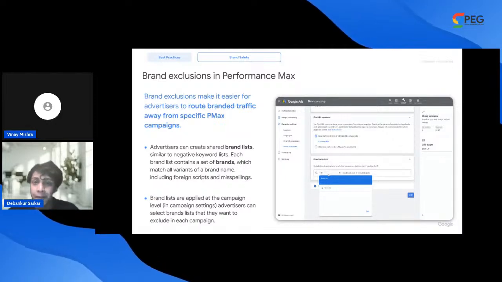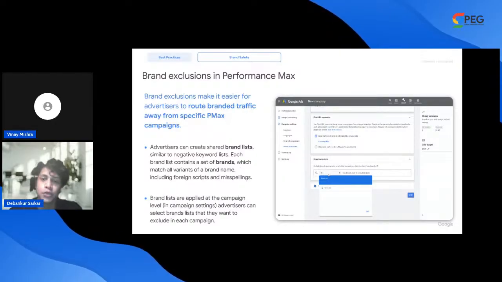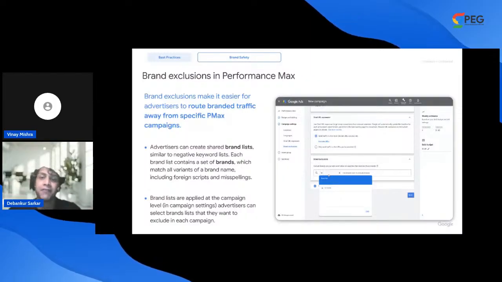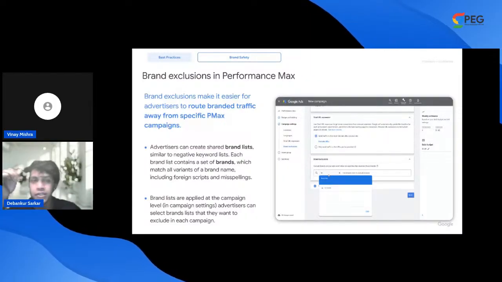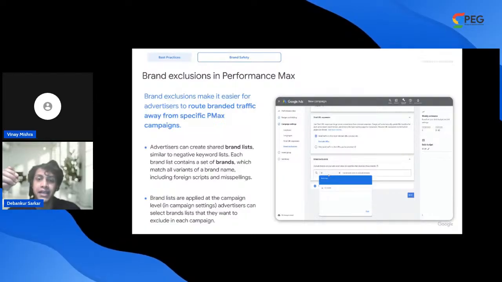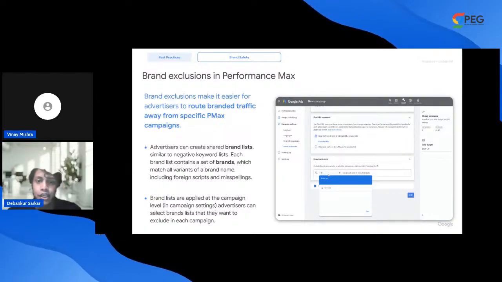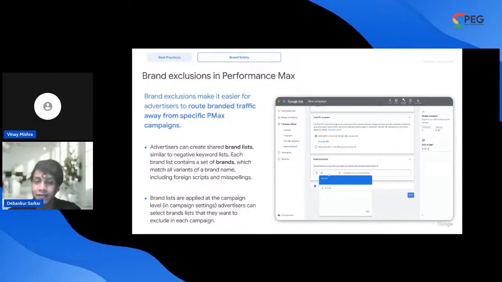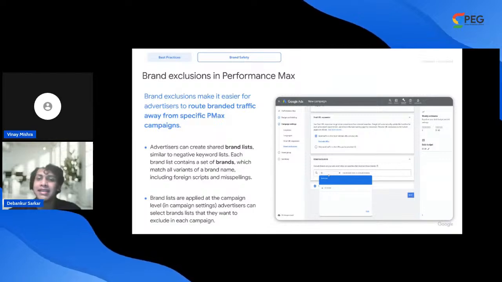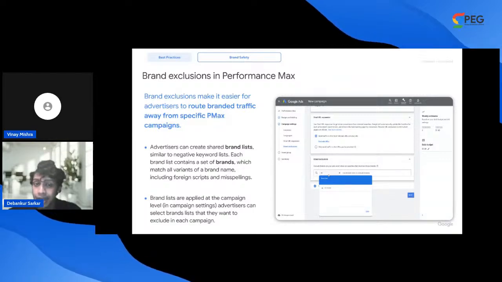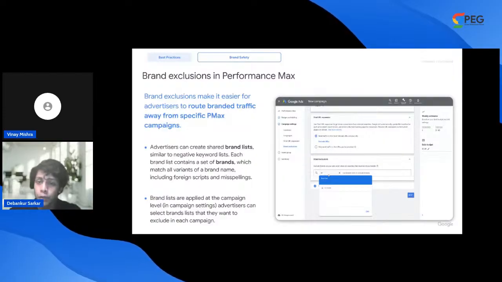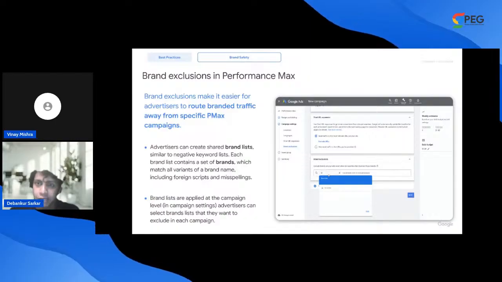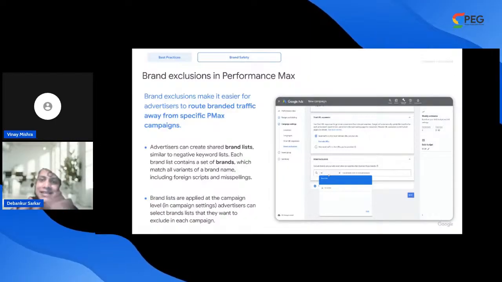Now, when we talk about brand exclusions, this feature is designed to make it easier for advertisers to route your branded traffic away from specific PMax campaigns. This also gives you greater control, especially if you have dedicated campaigns for branded search terms. With brand exclusions, advertisers can create shared brand lists, which are quite similar to negative keyword lists. Each of these brand lists contains a set of brands, and most importantly, they are configured to match all variants of a brand name, including foreign script and even misspellings of the brand name. This ensures comprehensive coverage for your brand.